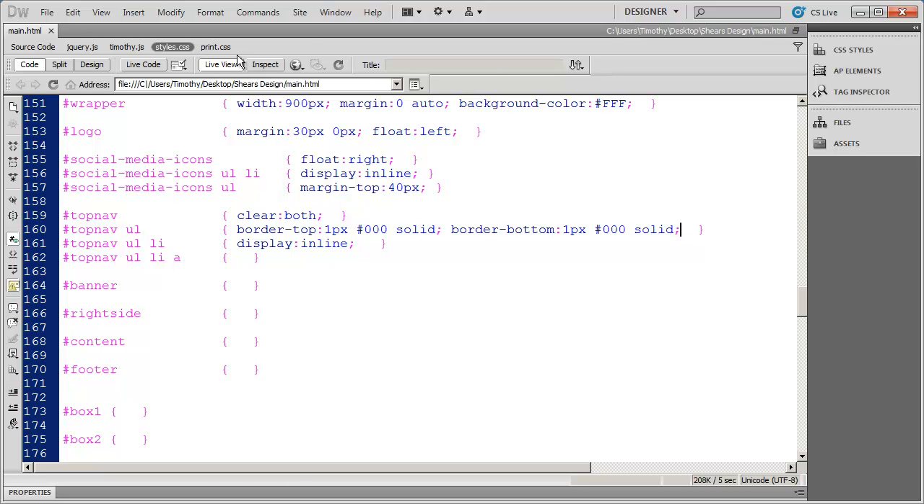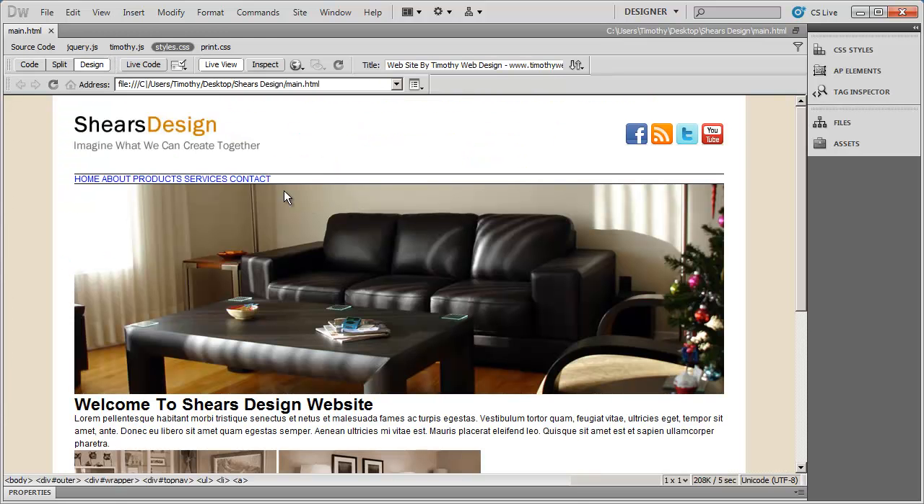We'll save that, and let's take a look and see what that does for us. And sure enough, we have a border on the top and the bottom of these list items here. Now, they're really crunched in here, so I need to go ahead and put some spacing around these items. And also, you're going to see the words are more or less running into one another. I need to space that out as well.